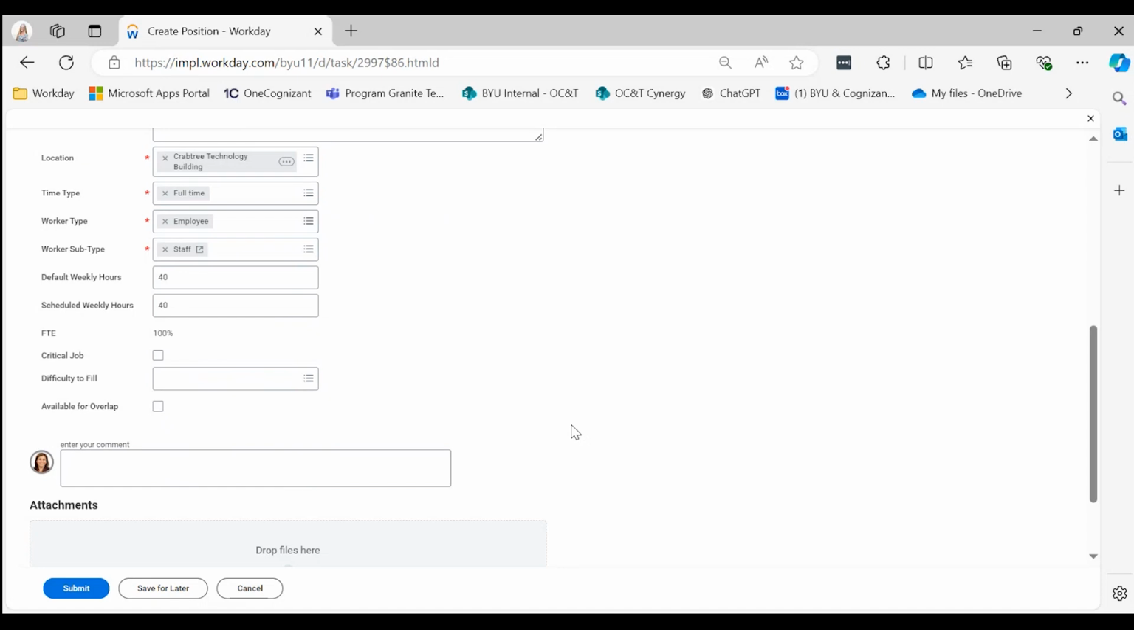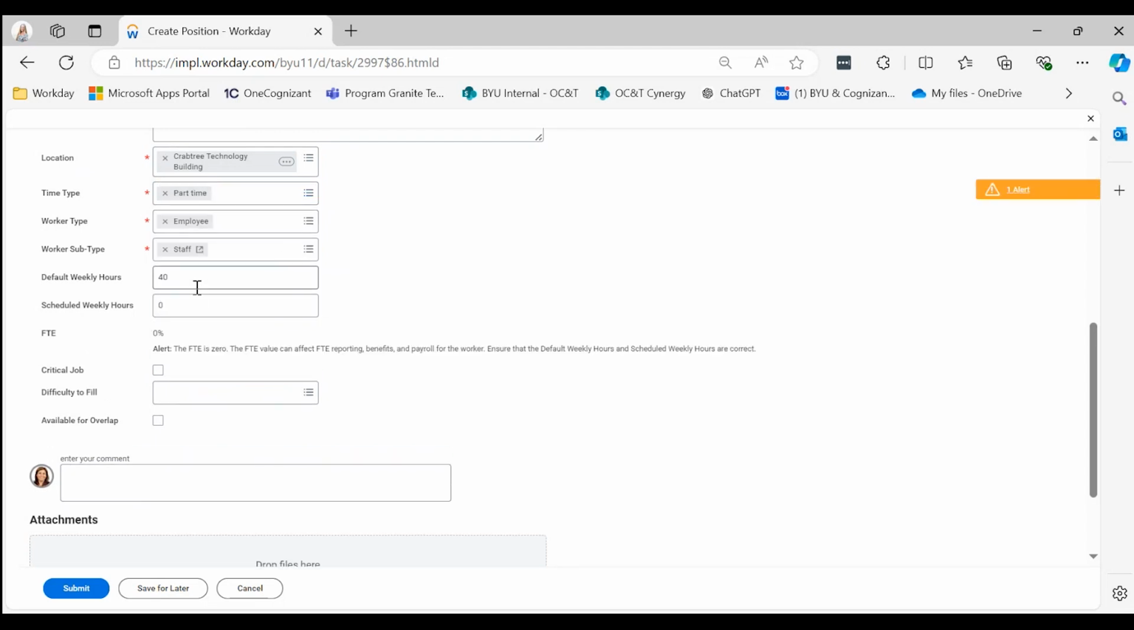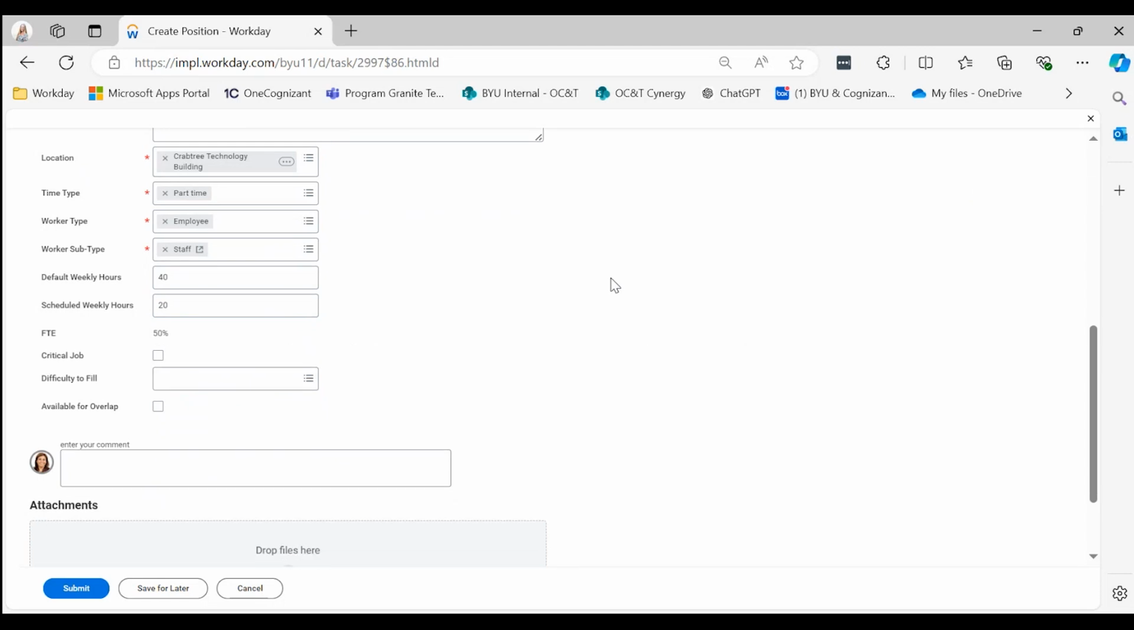I'm going to leave my default weekly hours as 40 because they're full time, so my FTE is 100%. If this was part-time, I can change this. You don't have to follow along. If I changed it, it gives me this alert, like you said this was part-time, update the FTE. It's because I need to change my scheduled weekly hours. Let's say it's going to be 20 hours a week. Now it's going to be 50%, so it gives you that alert. That's good. But let's all leave it full-time, 40 hours.